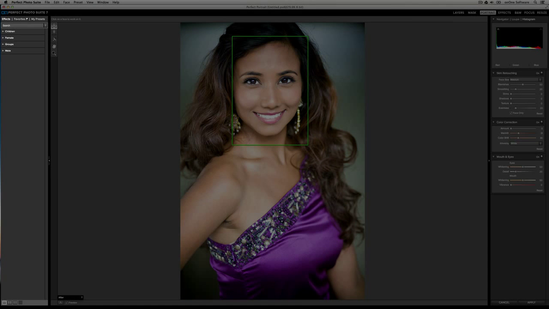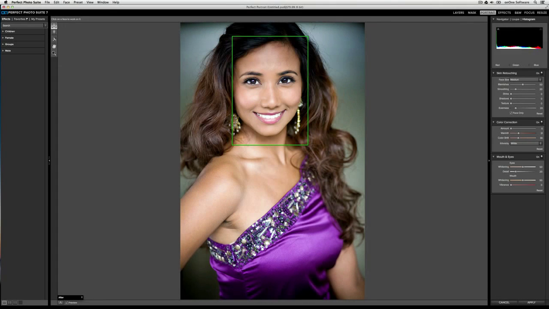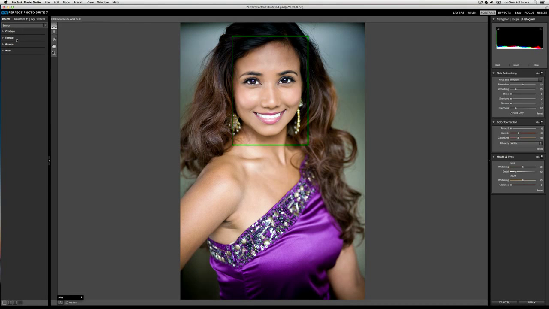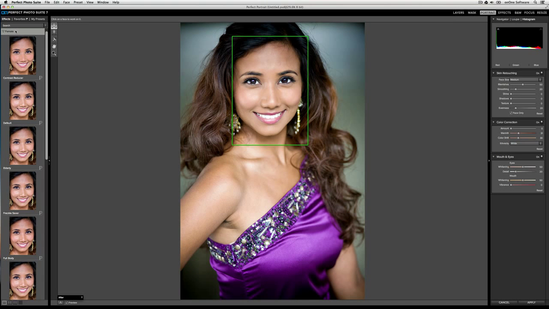On the left is the Effects, Favorites, and Presets browser. Under Effects, you'll find a category listing of effects that we've built for children, females, groups, and males. Just click on a category header to expand, and then click on a preset or an effect to apply. If there's an effect that you really like and use often, you can click on the flag on the lower right to save it as a favorite.